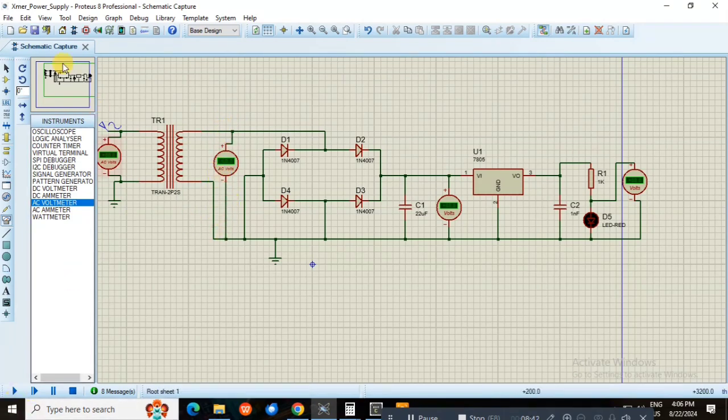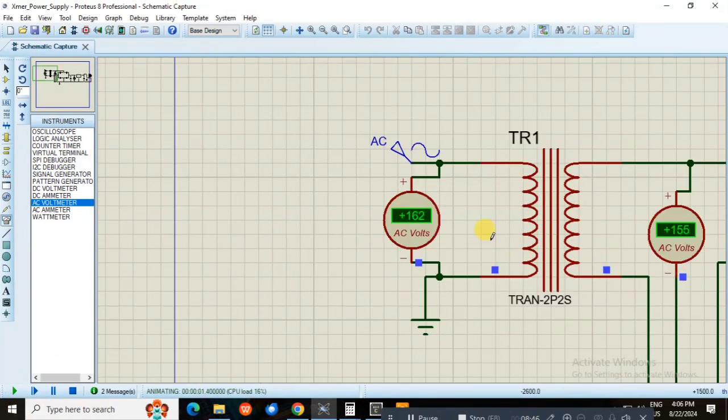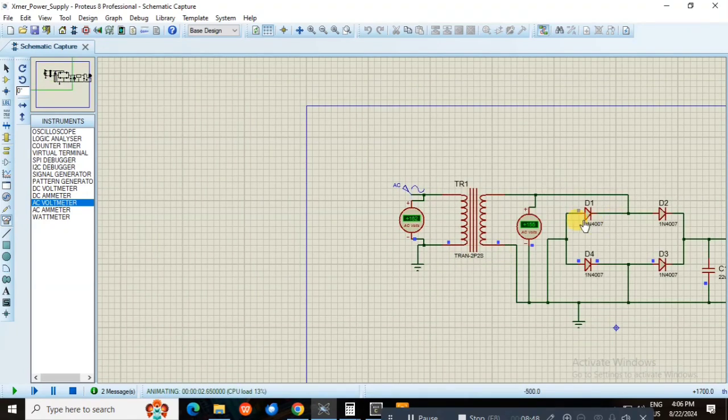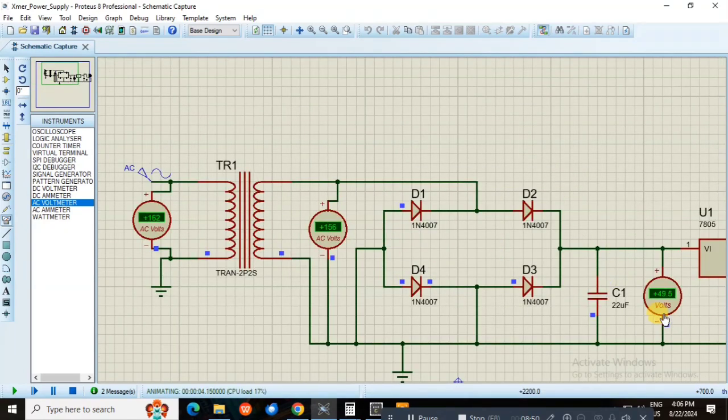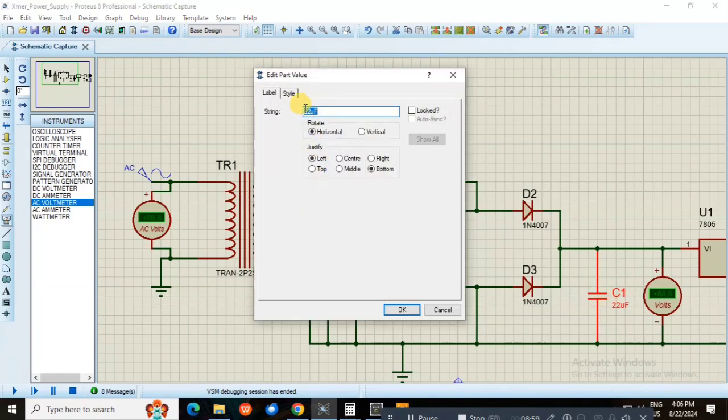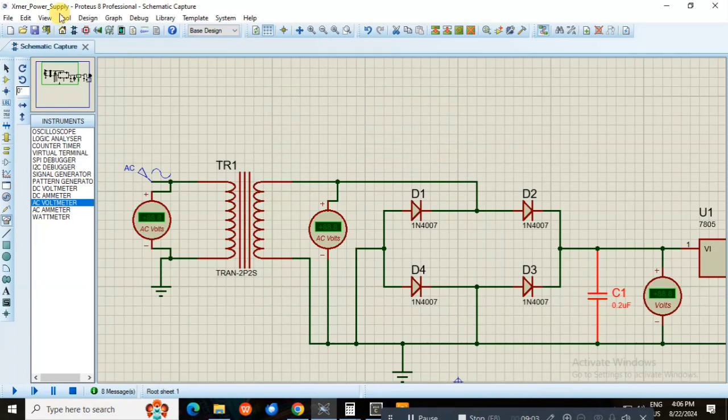Okay, so here I don't think you will get the value which we practically expect. So let's save and simulate the circuit. You will get 162 at the input of the transformer and at the secondary it is 156. So we actually did not change the primary and secondary windings property, so we are not sure about it.